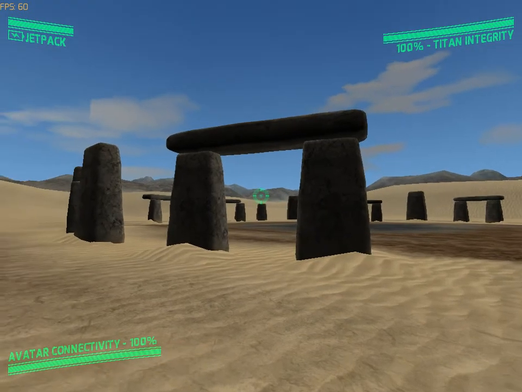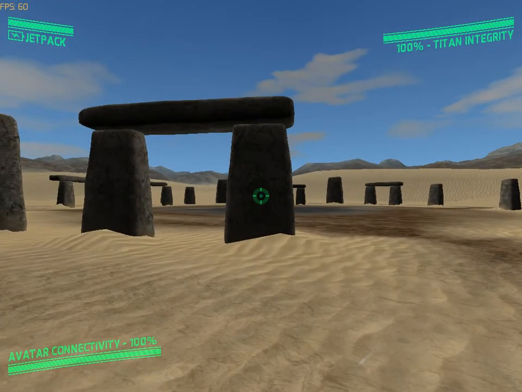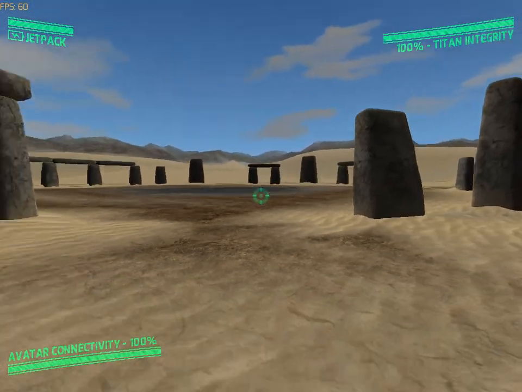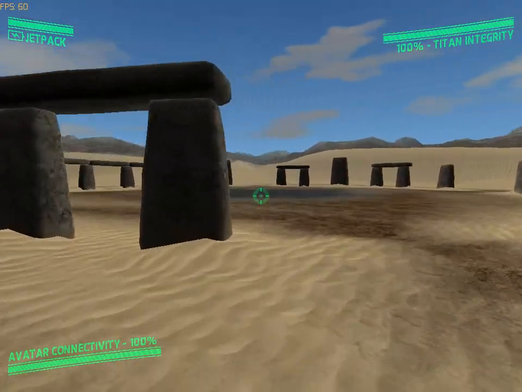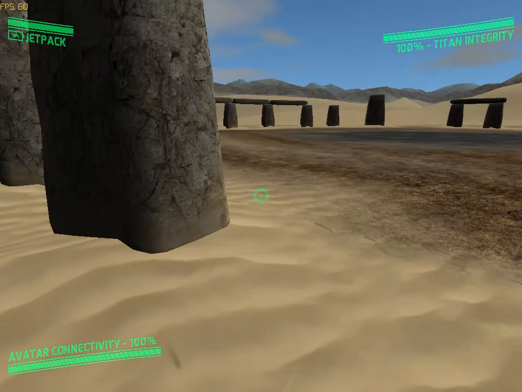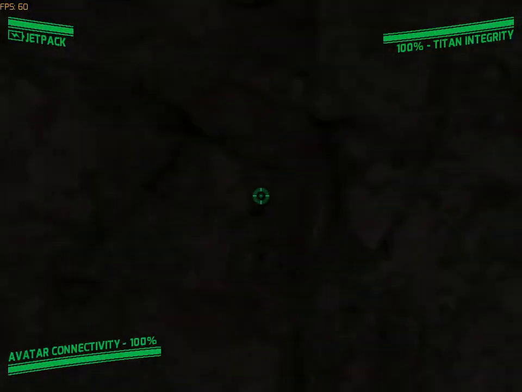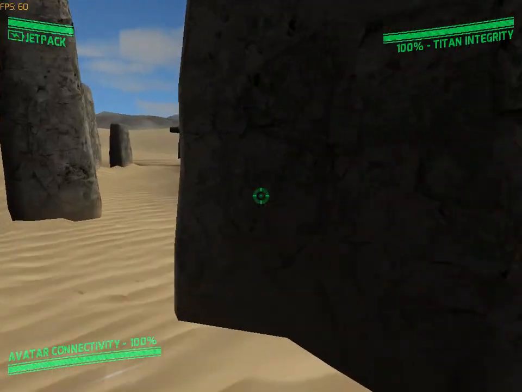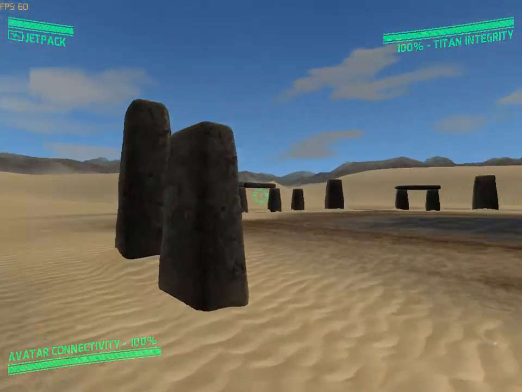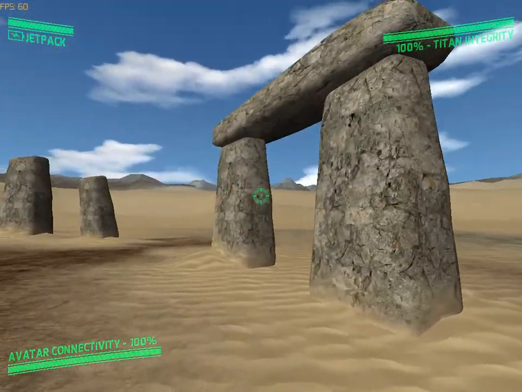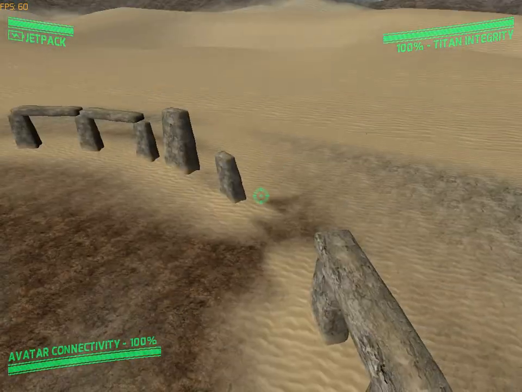Quick update showing collision detection. So I can jump now. I collide with the wall. I can collide, see, the sliding, everything. I can walk on things too, so I have a jetpack button.